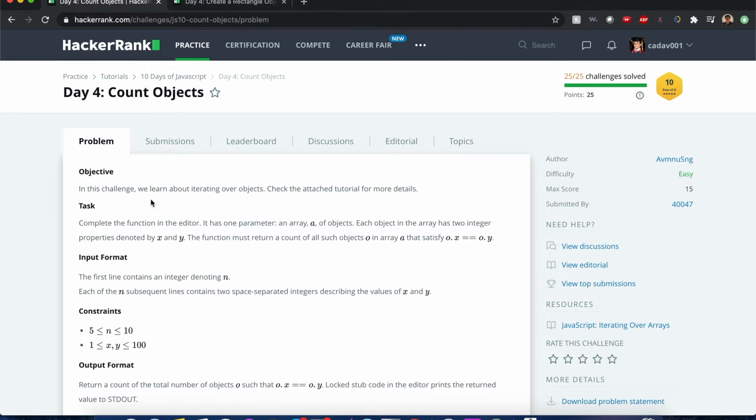Let's begin. Our goal is to complete the function, which has the parameter a, where a is an array of objects. No, I don't want to say stack. We have to be very specific in programming. It's a container of objects. Each object in the array has two integer properties. I talked in the previous tutorial about what properties in an object are. They're called x and y. And now we want to count the number of objects such that o.x equals o.y.